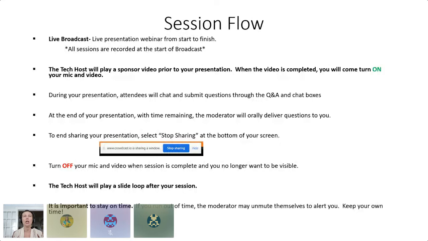So the first thing we want to note is how long is your session supposed to be? So some sessions maybe are 30 minutes. Some sessions are 60 minutes. You want to know how long your session allotment is.